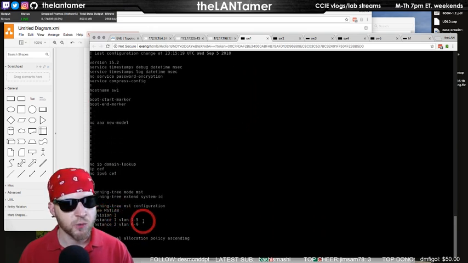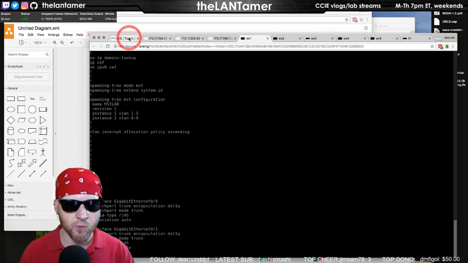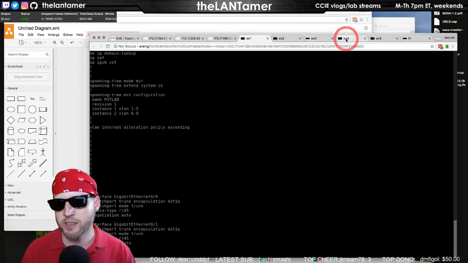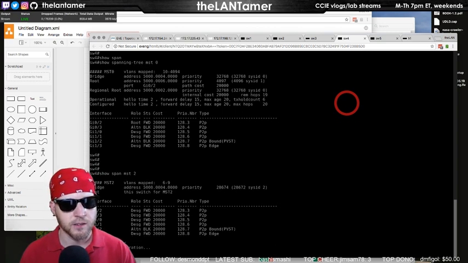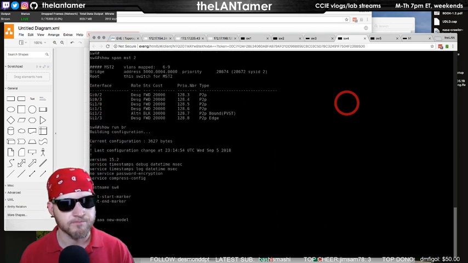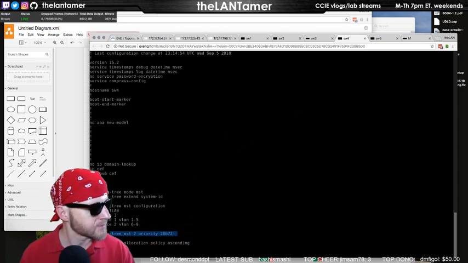Yeah, revision 1, instance 1, VLAN 1 through 5. Okay, by default, switch 1 is going to win, right? I don't actually technically have to lower the priority here. It's already going to win the root bridge election. For switch 4, I did have to specify a lower priority, and I'll show that to you. Yep, look here. Spanning tree MST2, priority 28672.